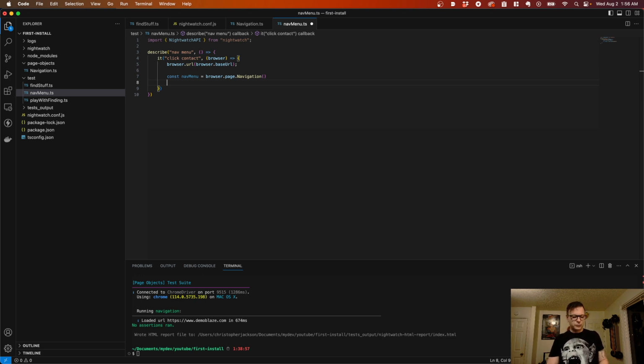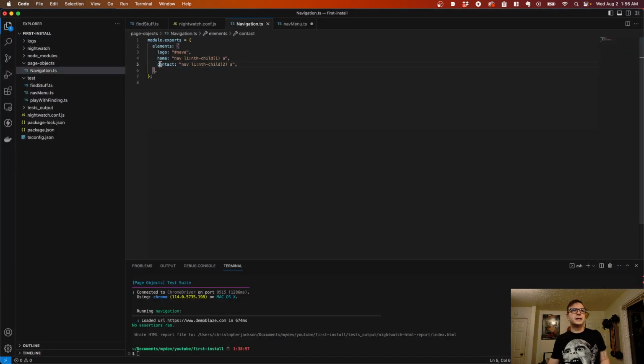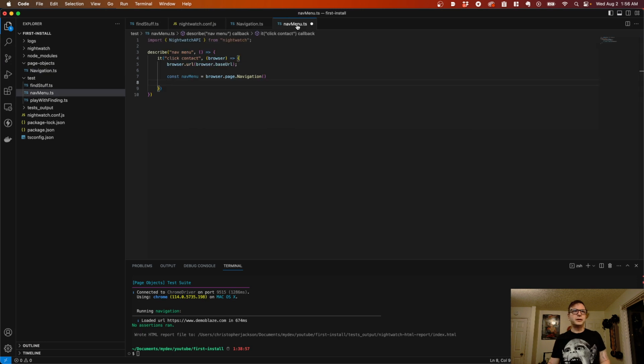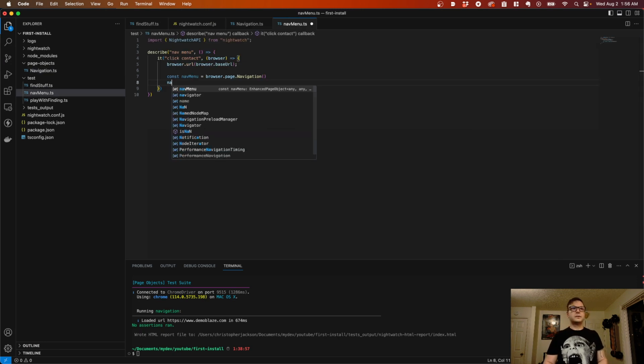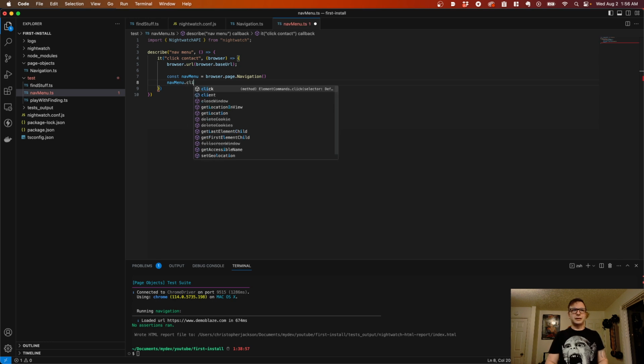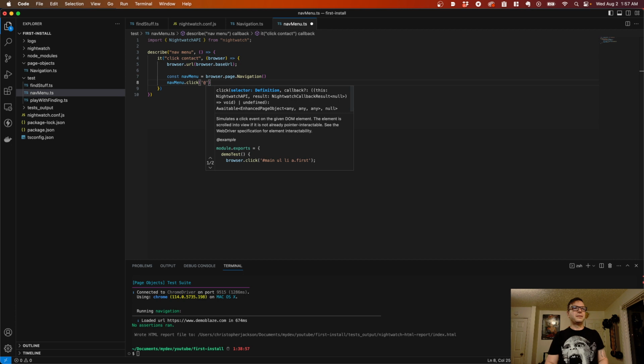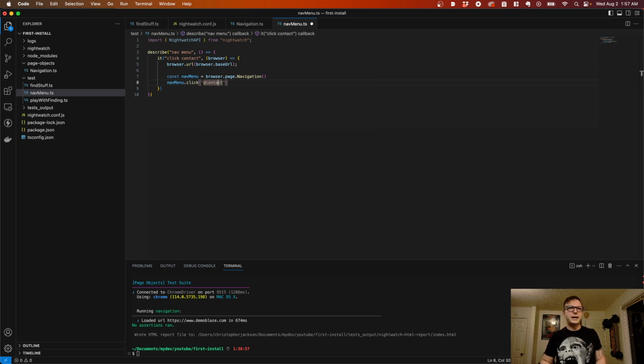So we have the little friendly name right here of contact. Let's see how to use that really quick. It's going to be nav menu dot click. And here we're going to put the friendly name, at contact. So we put the little at symbol there, and then the friendly name we gave that thing, and that will reference that CSS selector. That's a lot easier to read.